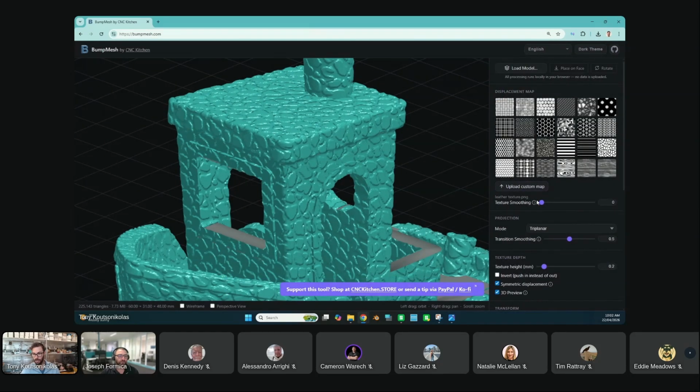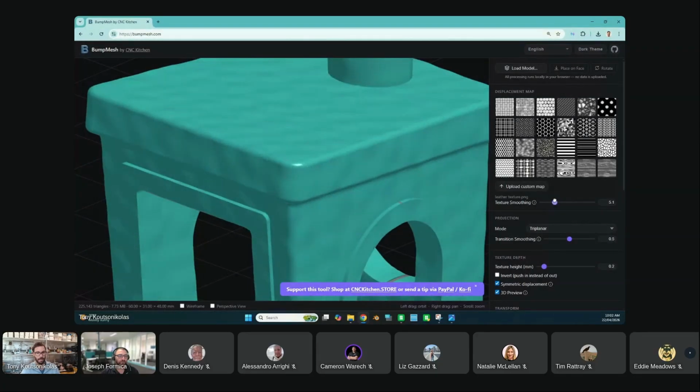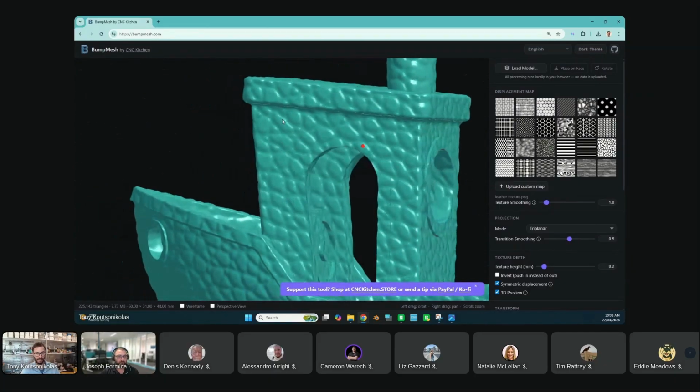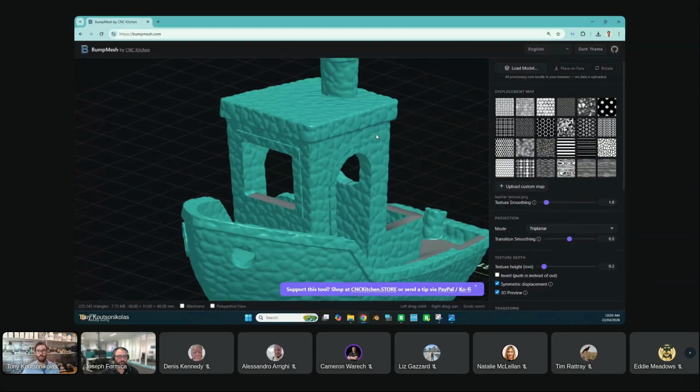If I zoom into my texture and then affect texture smoothing, you can see how it's smoothed out there. Now this really quickly deletes your texture if you go up too much. So you can smooth it out like that. See that? Completely different feel now. So what I would recommend, if you want to play with texture smoothing, is just use a black and white texture and then apply texture smoothing to it.